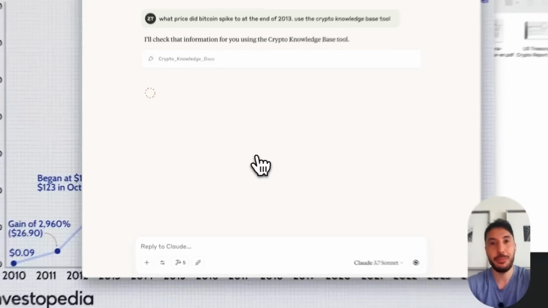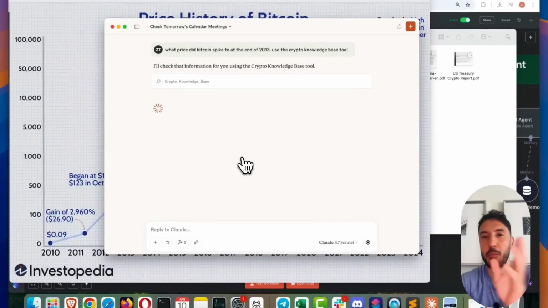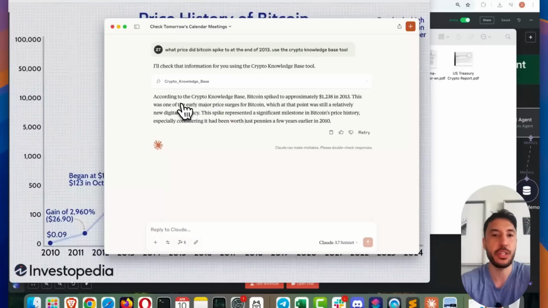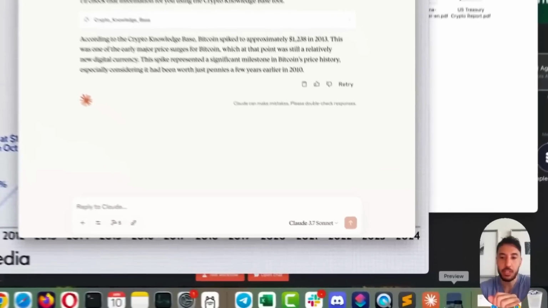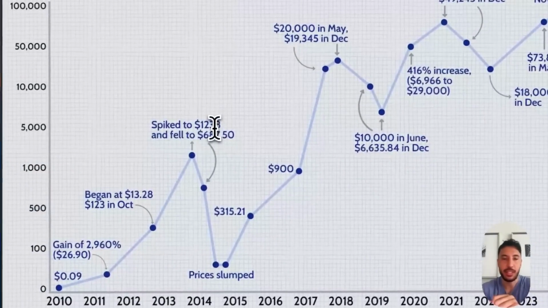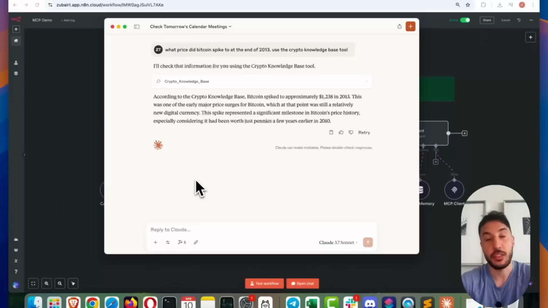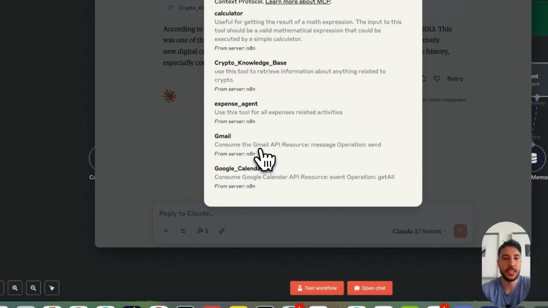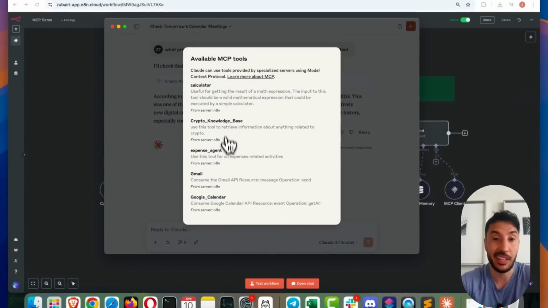By the way, if you don't believe me, you can test this exact example in your regular Claude, and it's not going to be able to provide this exact answer. There you go. It says, according to the crypto knowledge base, Bitcoin spiked to approximately $1,238 in 2013. If I go to that image again, that's exactly what it says right here. All right, perfect. Now you can see it's using all of our tools, and we can test out the other ones as well. I can send an email, I can use the calculator or an expense agent, for example.